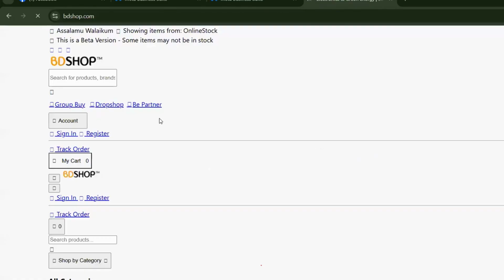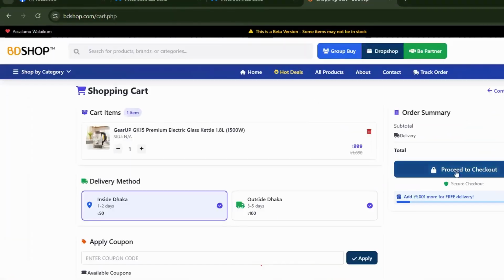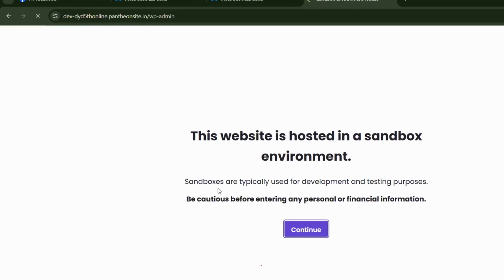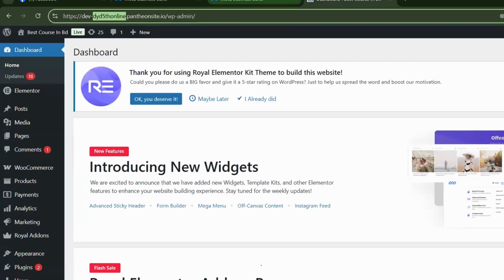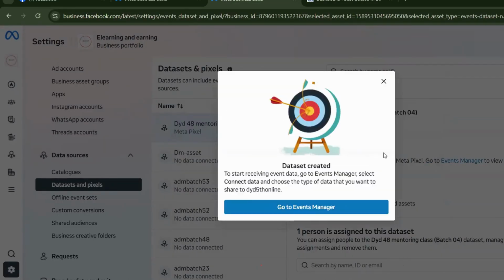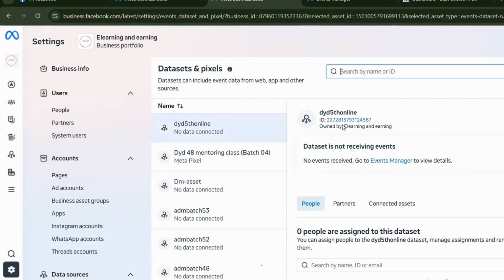But that's not all. Meta Pixel also helps you understand which ads are generating results. Instead of guessing, you will know exactly which ad generated leads, which audience converted best, which campaign produced sales, and where your budget is performing well. That allows you to make smarter marketing decisions and increase your return on investment.